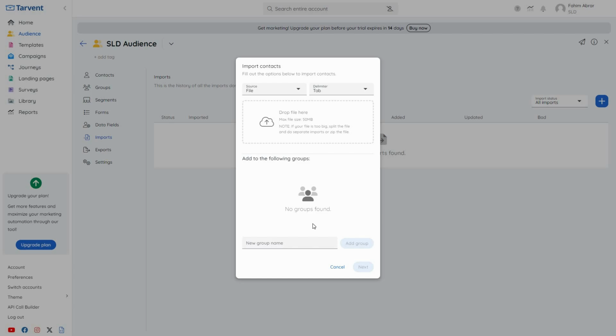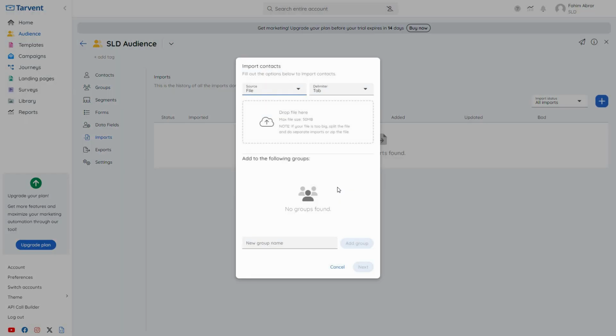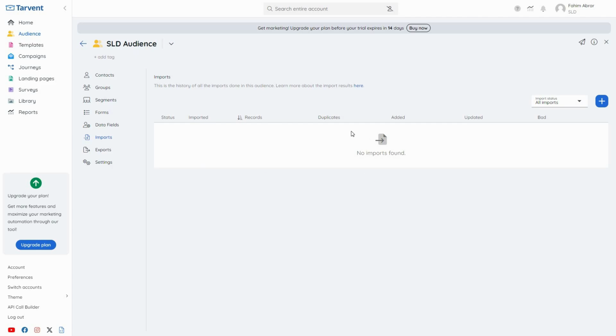And the best part is, if you have created groups earlier in this group section, you can also add your imported contacts directly to the groups on here. So all of your groups are going to be available if there are any. You can just add all of your contacts into the particular group that you want from here. And after importing, you will see all of your data on here. You can see the duplicates, the added data, the updated data, the bad data. So you can see all of these details on here.